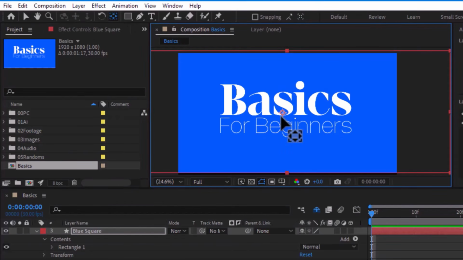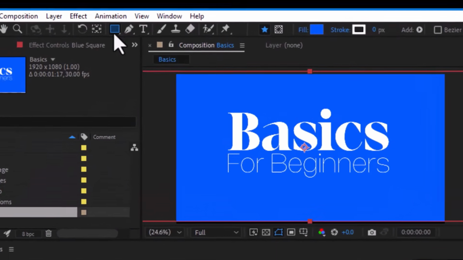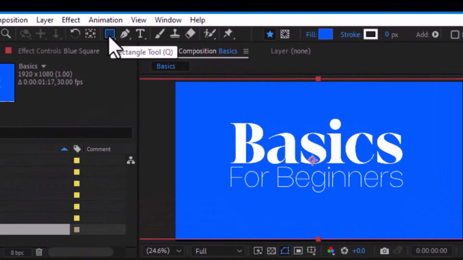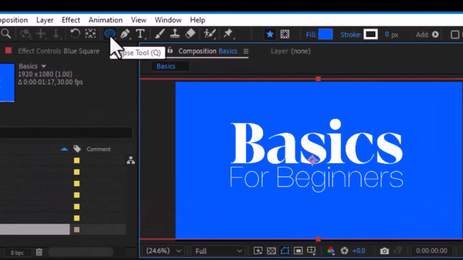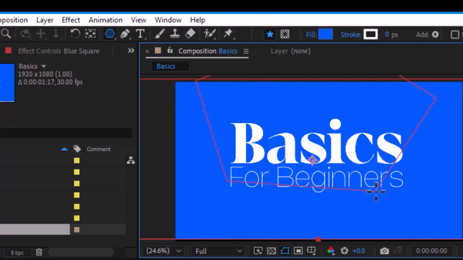Then we have this, which is called the rectangle tool. It allows us to create multiple shapes that we want. The shortcut for that is Q. So pay attention here. When I'm pressing Q, I'm basically switching. See? Now we have the ellipse tool. Now we have the polygon tool. When you press Q, it switches and then you can select that and draw whatever it is that you want. It's that simple. Now we have the pen tool.